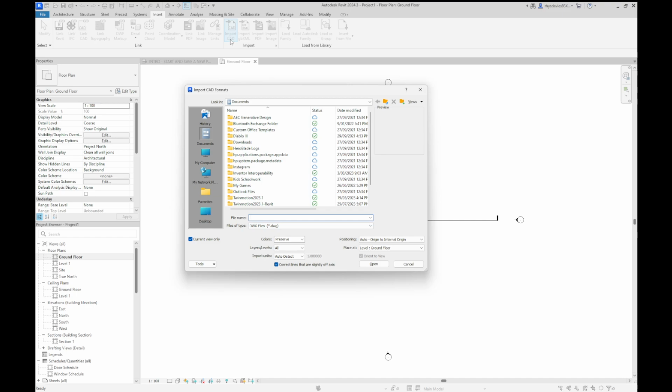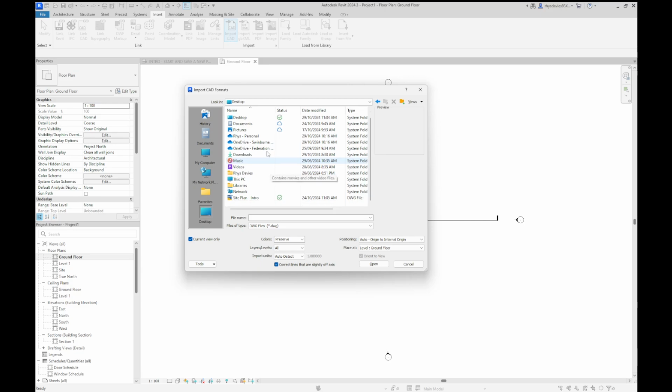What it wants me to do now is locate the file that I want. So you'll need to download the file that I give you and save it in a location that you know of. I have put mine on the desktop, and the file that you're going to be looking for is site plan dash intro. That's going to be the name of the file that I'll share. So you'll see here the file name's correct. We know that the files of type is a DWG file. So those two things are good.